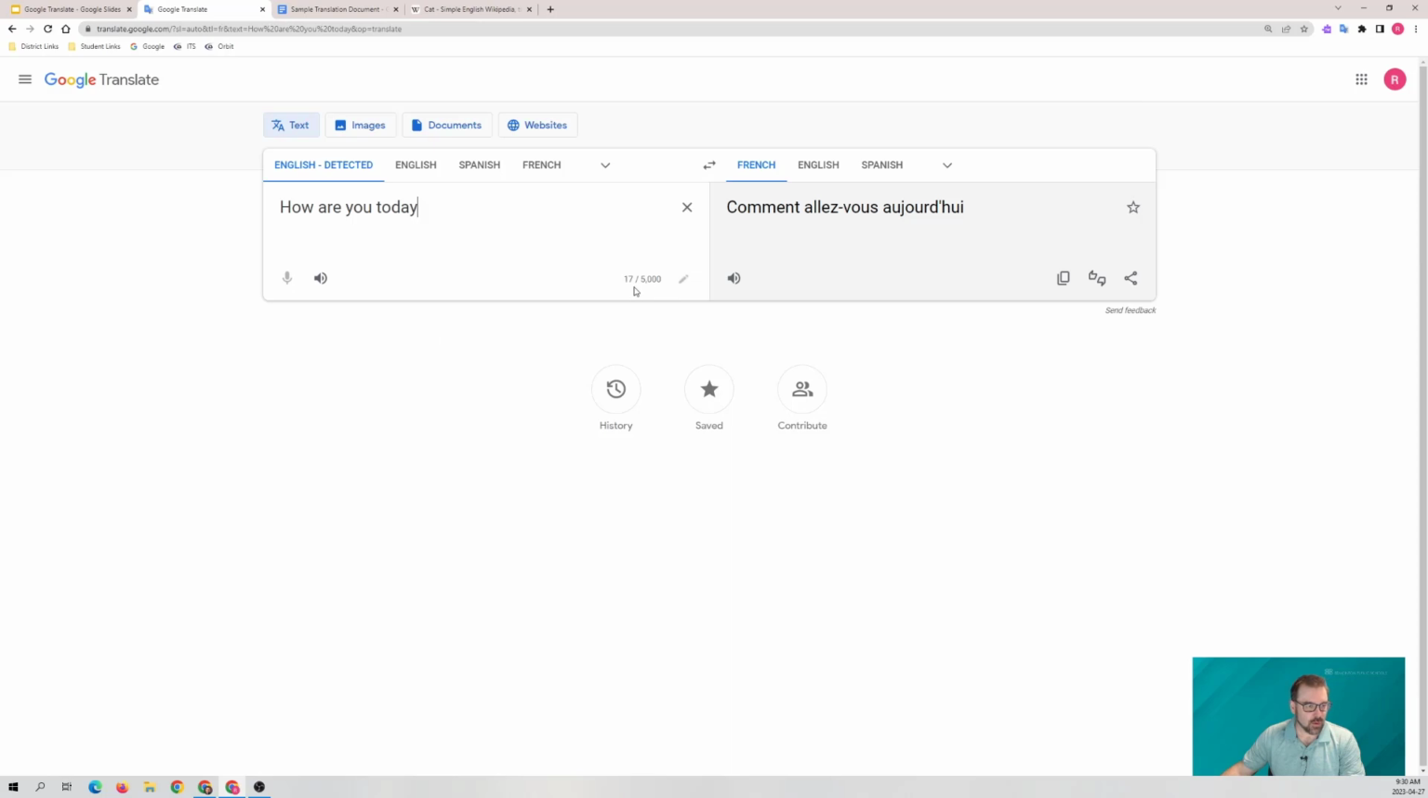You can see here that you are limited to 5,000 characters. However, most students use this for passages or single words. You can also see an advantage of this is that when you type in the box on the left, for example, if we were to take the French and paste it into the box on the left, it auto-detects to the best of its ability which language was entered.